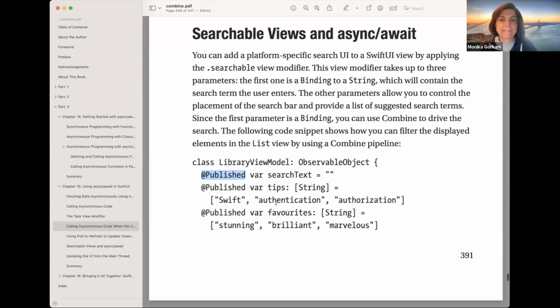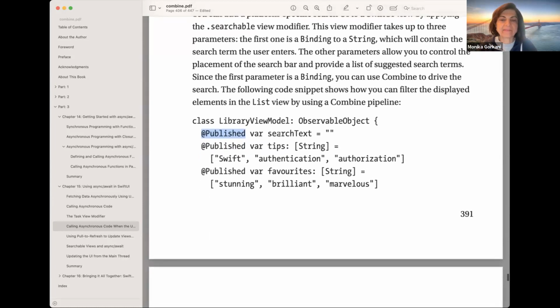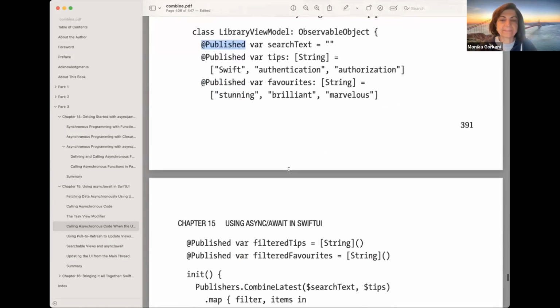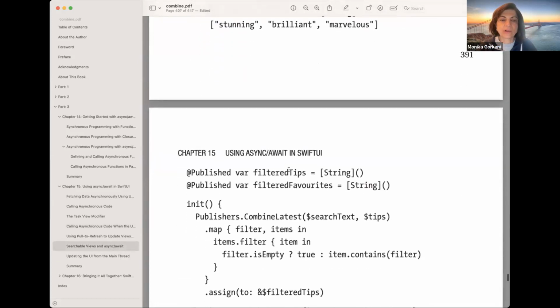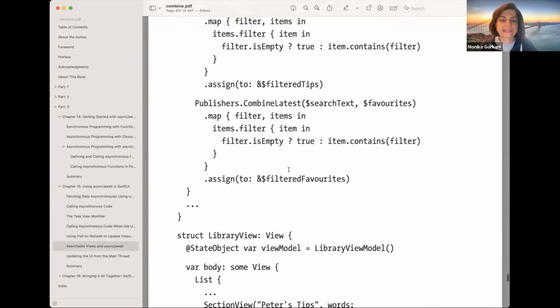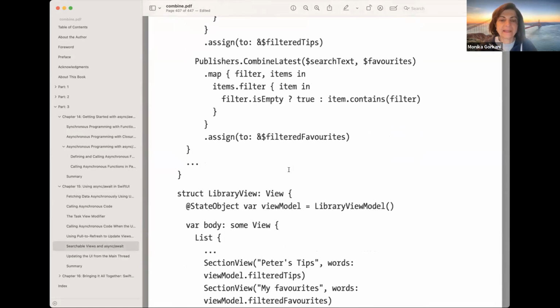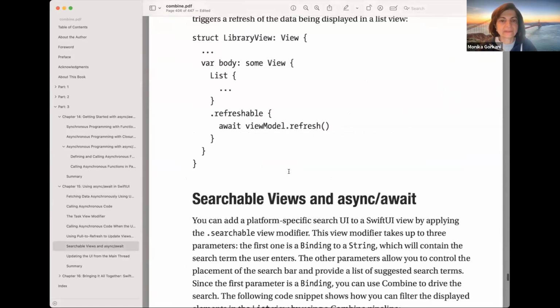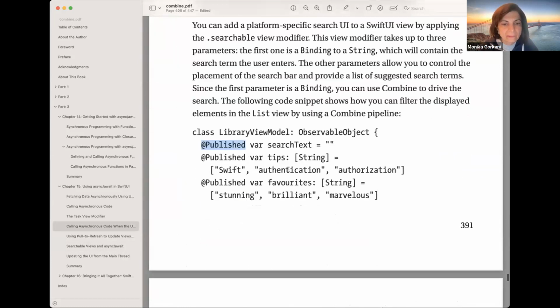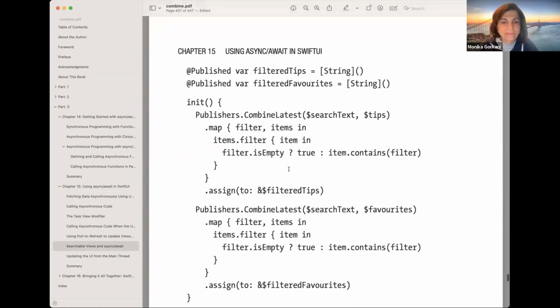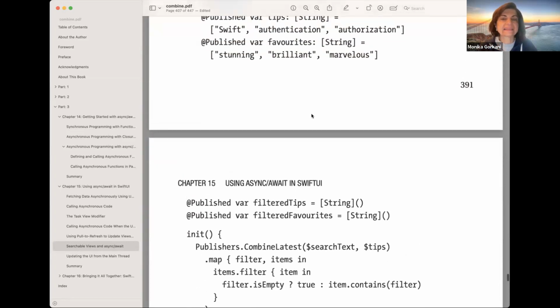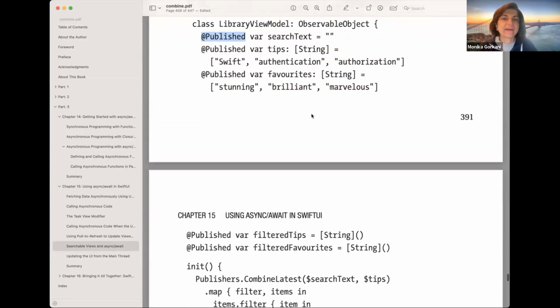So here we have search text and tips, and these are all published. And I think in the example, basically, I was trying to show that search text is something that the user types, and as they're typing, obviously we're getting the updated characters, and oh yeah, now I'm remembering.